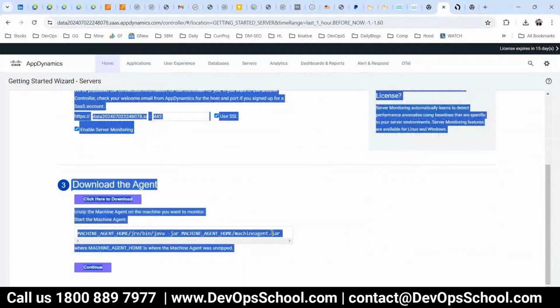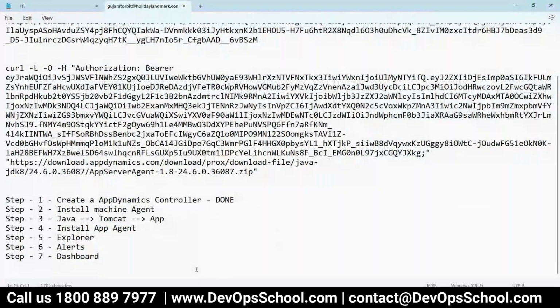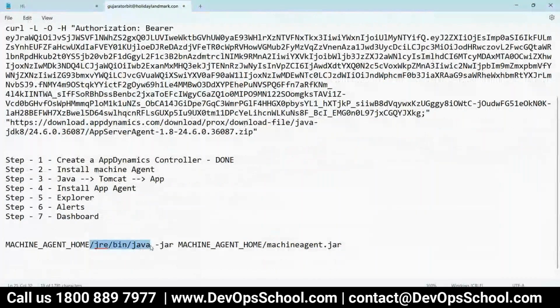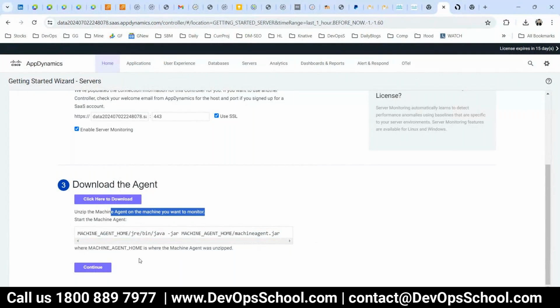Now with that, I want to go back to my website, and this is the command which you should run. You should go to this location, and from there you should run this one. Machine agent home is the variable you need to set. I'll set it up actually. Okay, so this one is done. Okay, so good to go.